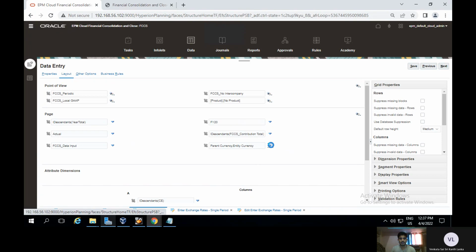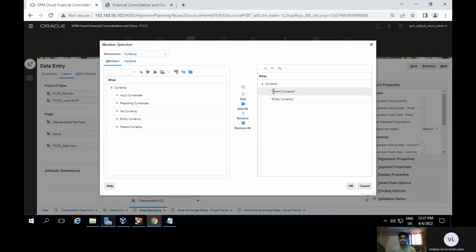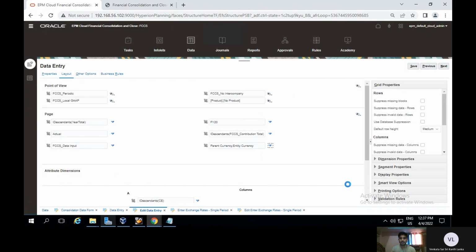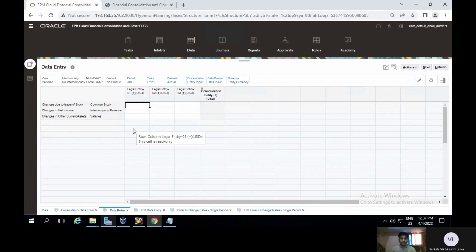So I'm going to take the entity currency. Click OK. Click on save. The form has been saved. Let me go to the data entry form. So here you can enter the data values.